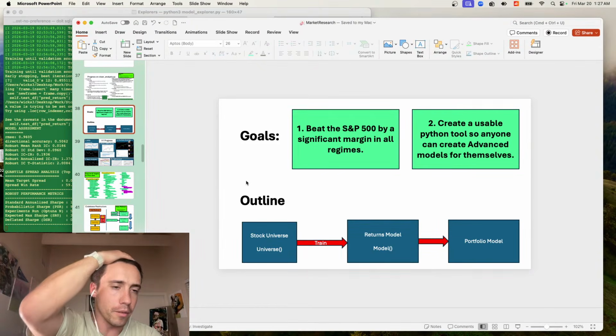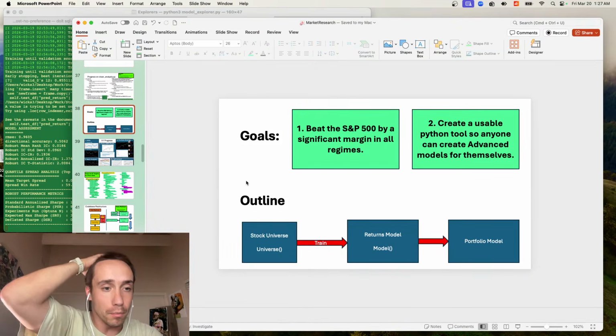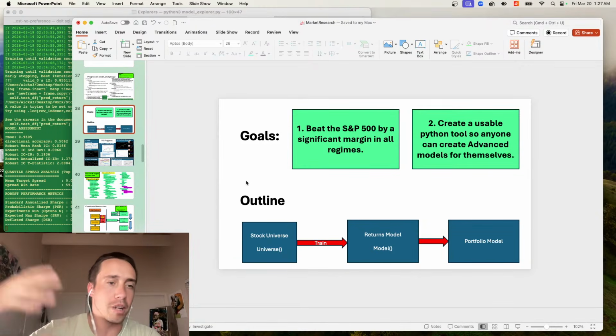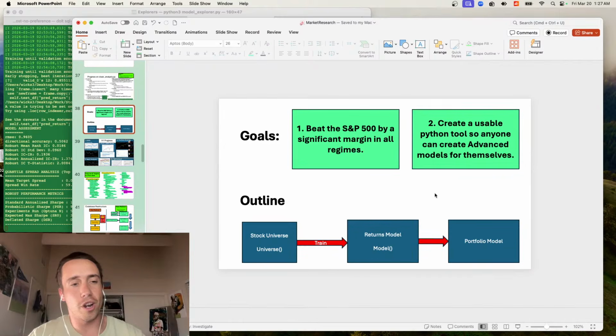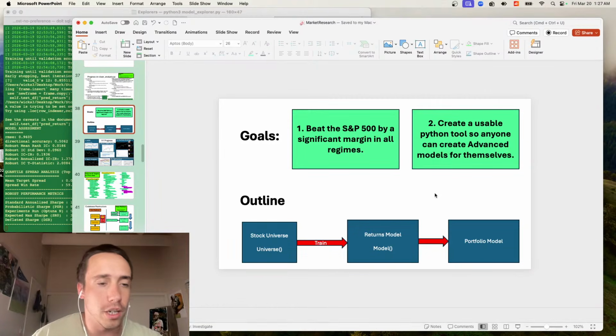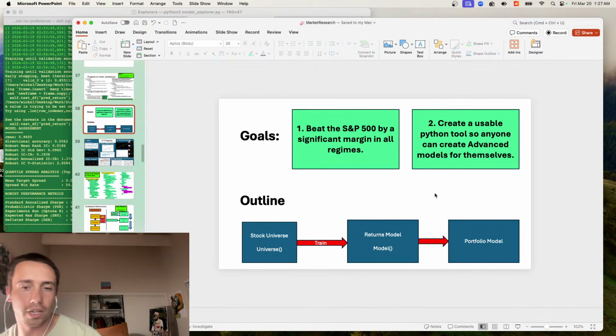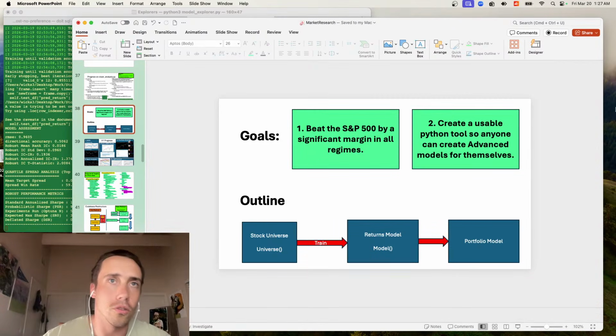And I guess another parameter for this is bear markets. I don't want to just beat the S&P 500. I want to still be making money in bear markets. The second goal is, I'm writing all of this in Python, and so I'm generalizing my code base so that it's kind of a general tool that anyone can use to create their own models.